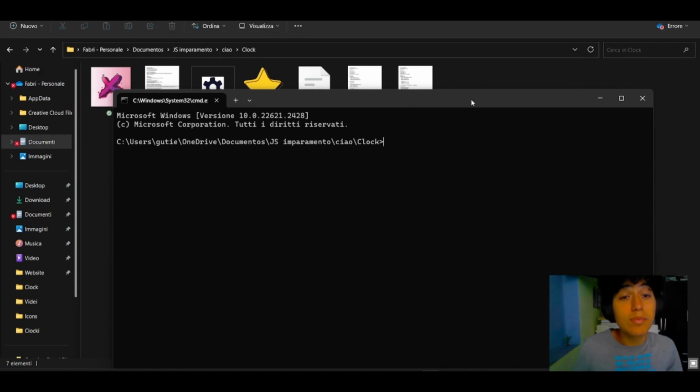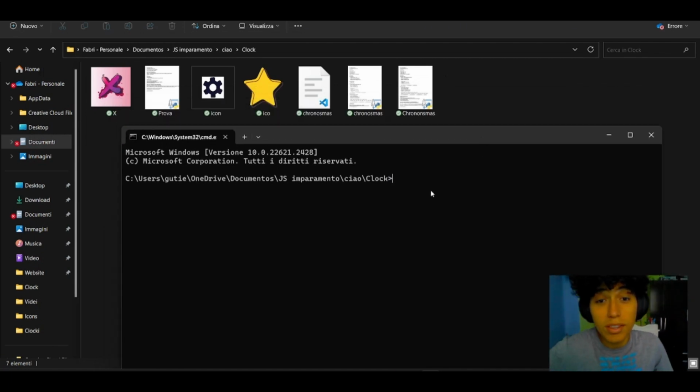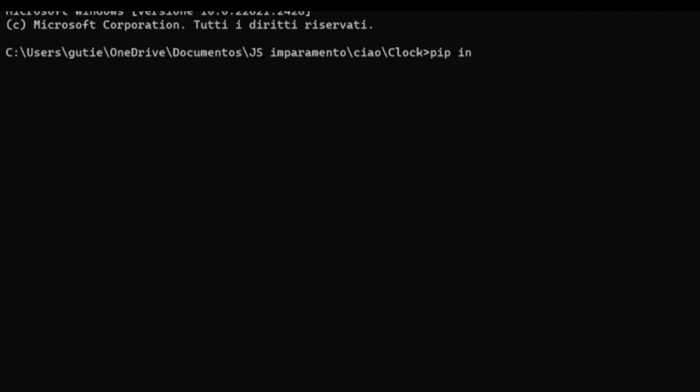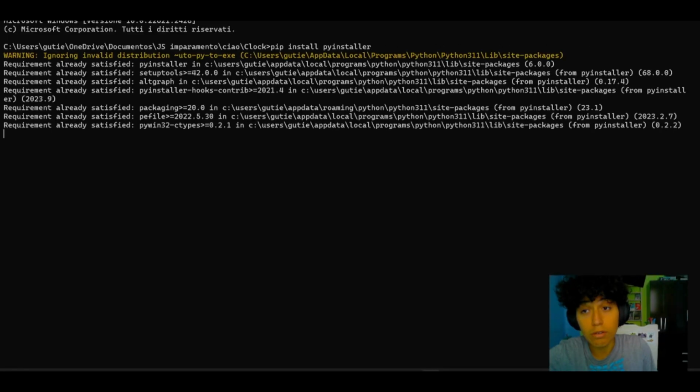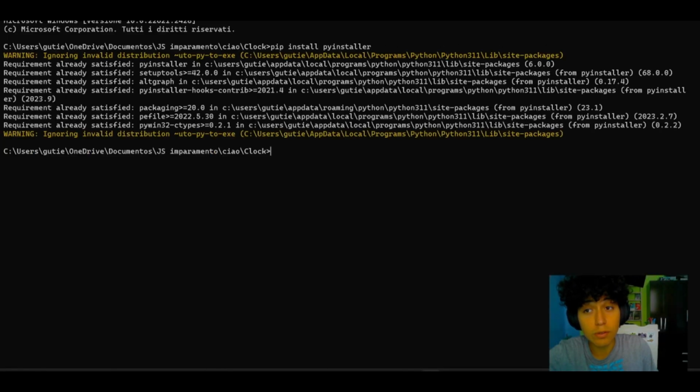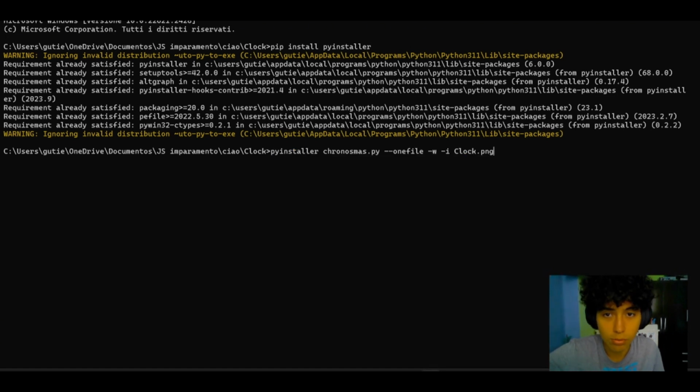We look like hackers, but it's not so much related to it. Write this command: pip install PyInstaller, to install the program that we are going to use for this process. For me, it's already satisfied because I already have it, but if you don't, it will be installed, and by that we can use this command.